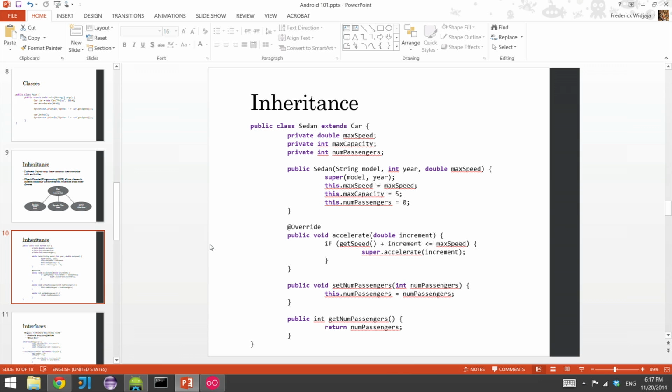Here you may also notice that we can override methods, and that means we're just replacing the behavior to act differently in certain cases. So for example, I want to set a max speed for our car. To do that, I check whether this speed would go over the max speed, and if it doesn't, then I call the superclass's accelerate method. So this super dot accelerate calls the superclass's accelerate method.